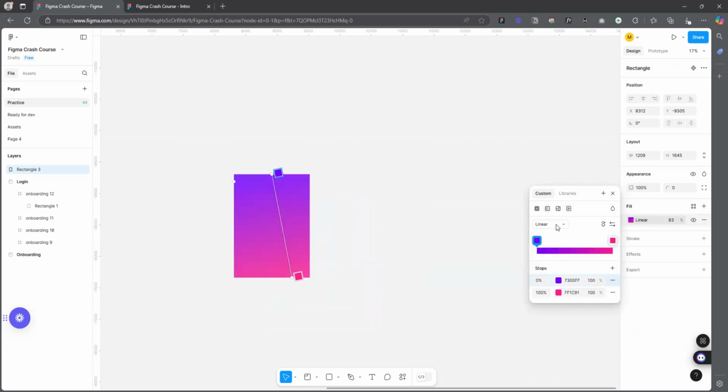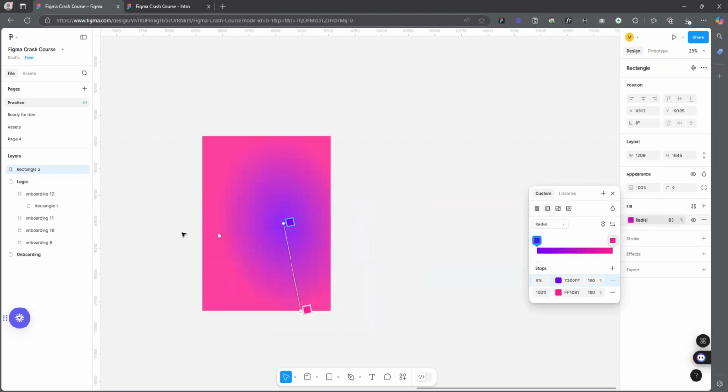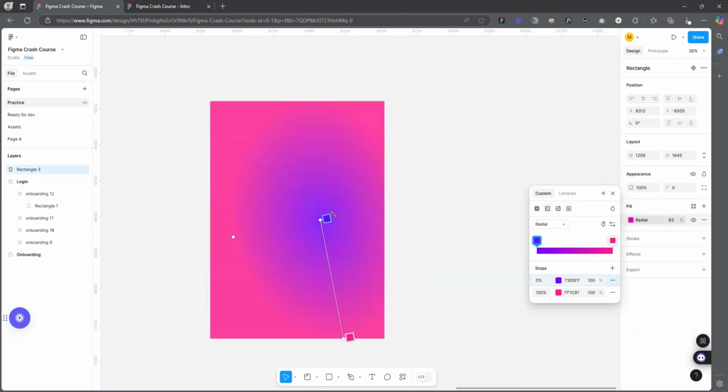Then you have different color styles like the radial, angular, and so on. So I can choose to make it radial. That means the primary color is coming from the middle. Then I can choose to make it angular. It creates some form of angle, right? Angle dimension for the colors.